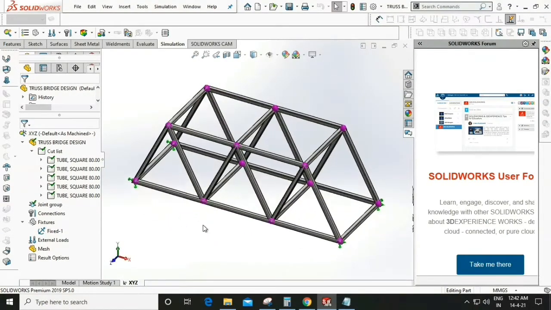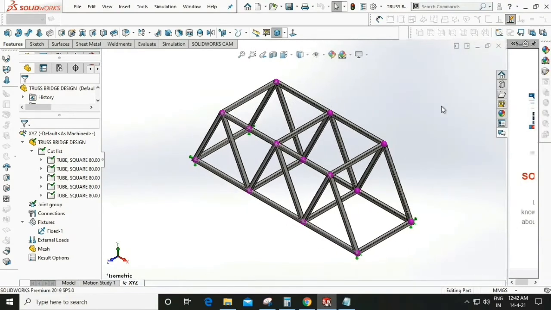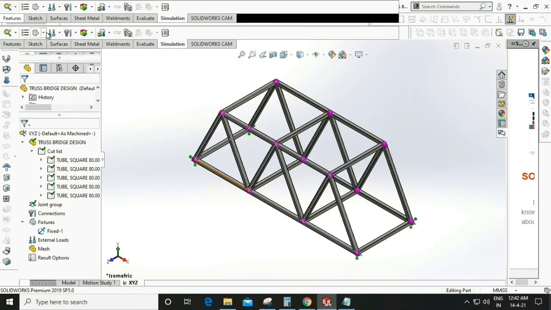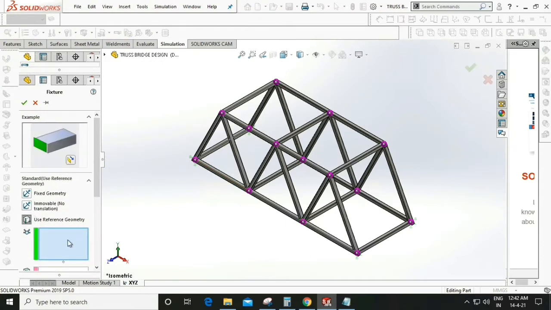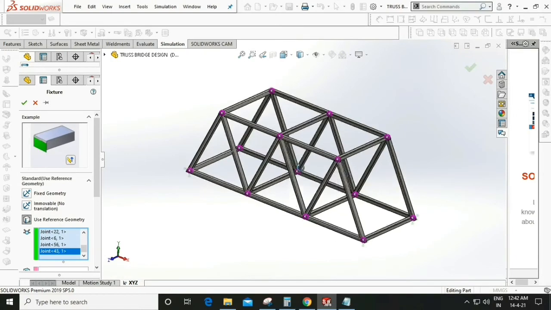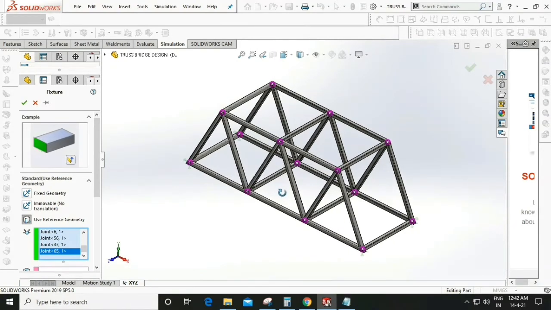Okay, fine. Now again, go to simulation, fix geometry. Now we have to select use reference geometry. These joints are going to move like this, as it is appearing here. So select these joints, these joints are going to move like this, these joints. So we have selected all the movable joints.